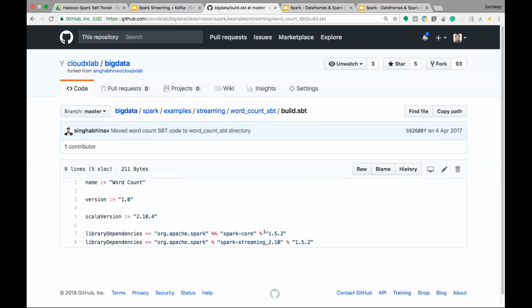We are saying that we depend on 1.5.2 of Spark, and here we are saying that this is a version of Spark Streaming, along with the version. This is the Scala version that we're mentioning, and this is the version of Spark. Okay, now this is the library dependency. So you have to mention all the library dependencies inside build.sbt.